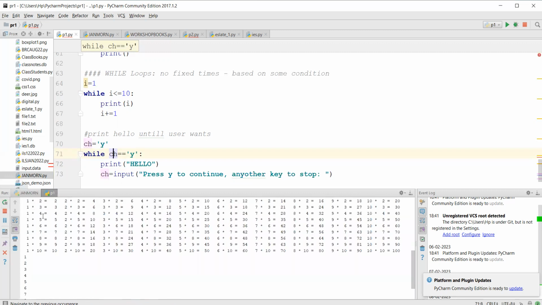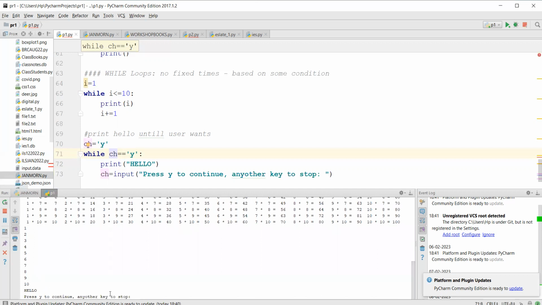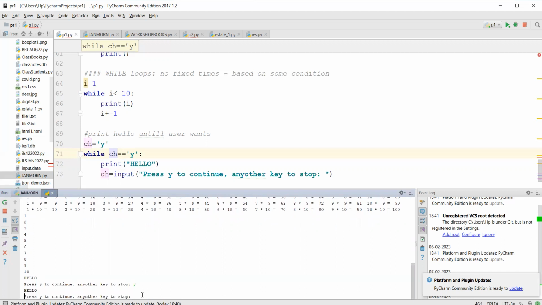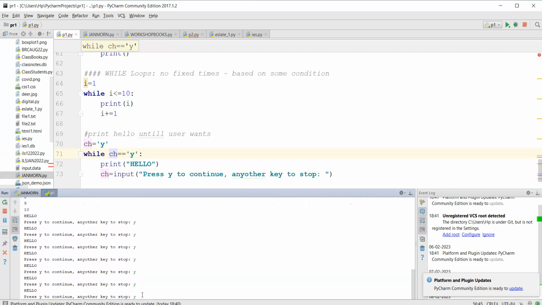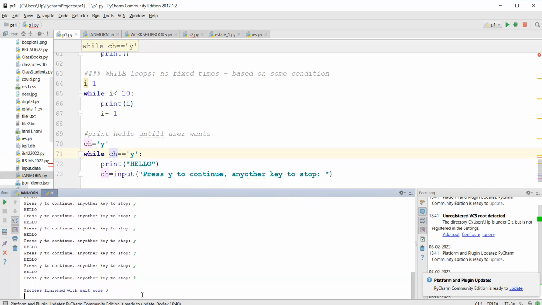If I run it, see it says hello. Press Y to continue, any other key to stop. I'll say Y. So it went up and printed hello. Again, I'll say Y. Now if I say something else, K, L, M, whatever, it stopped, because the value of ch is no longer y. So the condition becomes false and you are thrown out of the while loop.